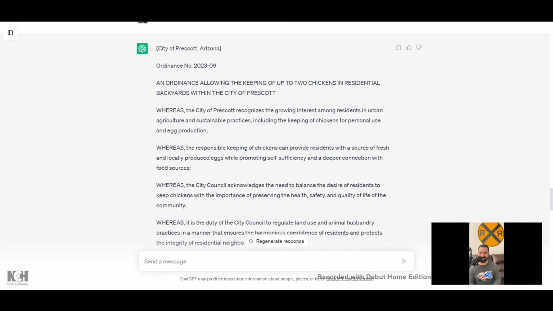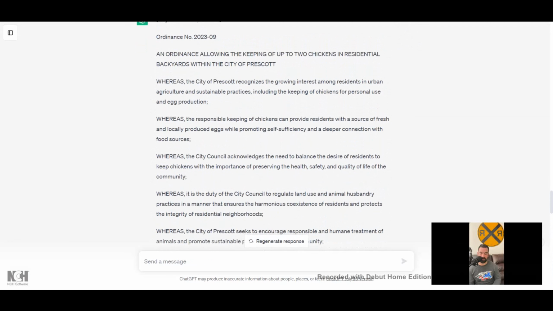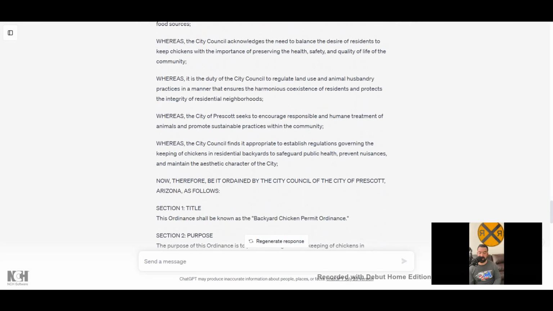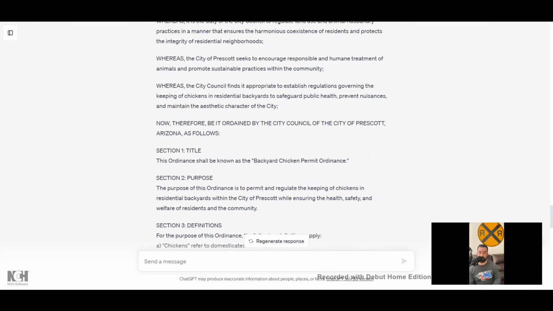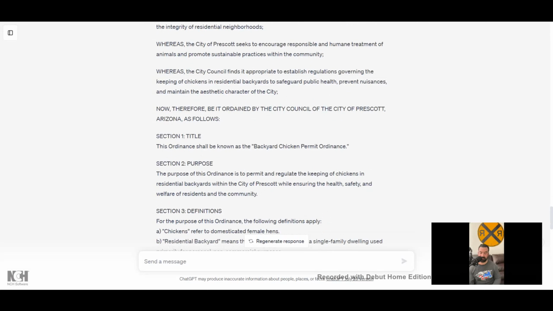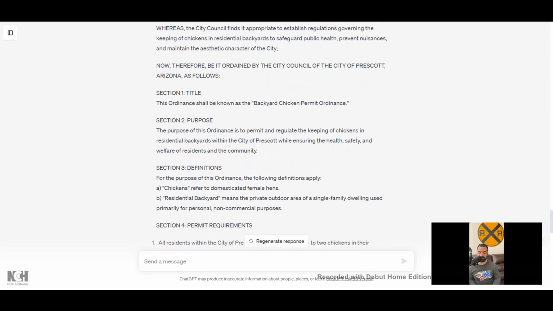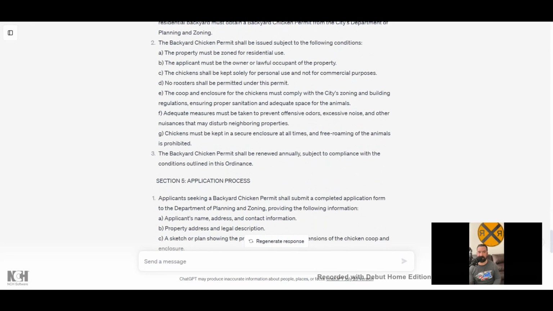And it did. Look at that. This is amazing. Whereas the city of Prescott recognizes the growing interest among residents in urban agriculture and sustainable practices. Whereas the duty of council to regulate land use and animal husbandry. Whereas the council finds it appropriate to establish regulations governing the keeping of chickens in residential backyards. Look at that. All the different whereases. Now therefore be it ordained by the council of the city of Prescott, Arizona, as follows. And look at that. So that's something really quick. Again, more of a humorous example of chickens in the backyard, but we all have those examples, right?